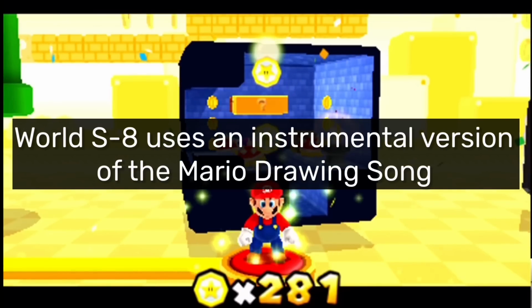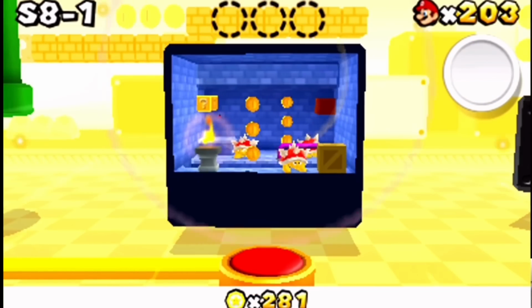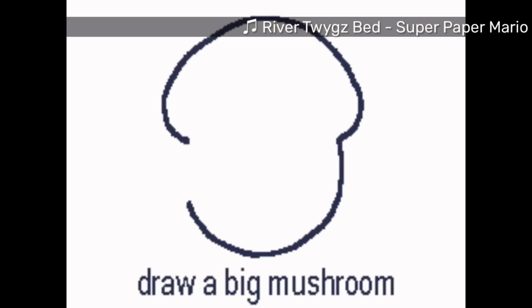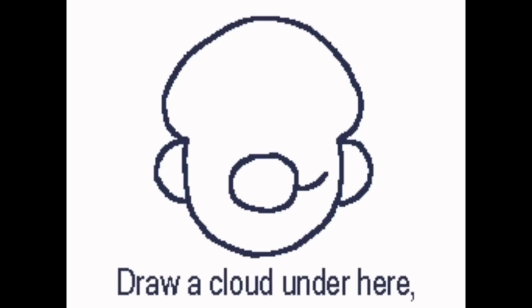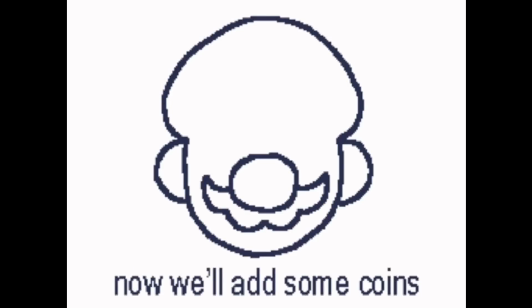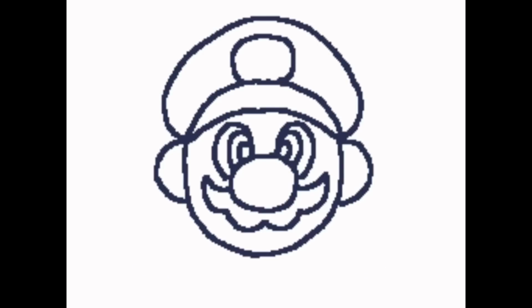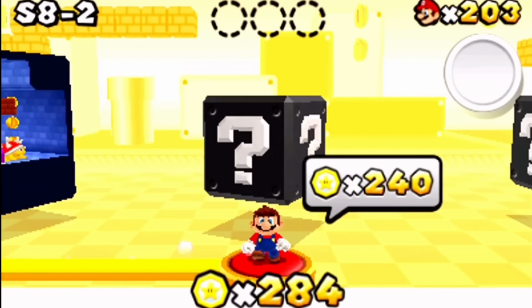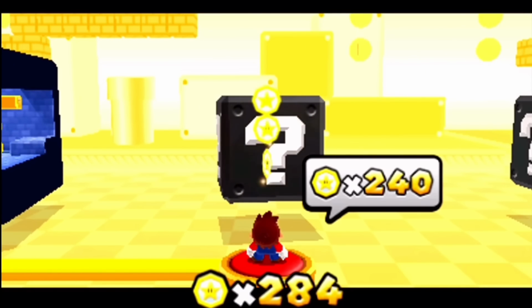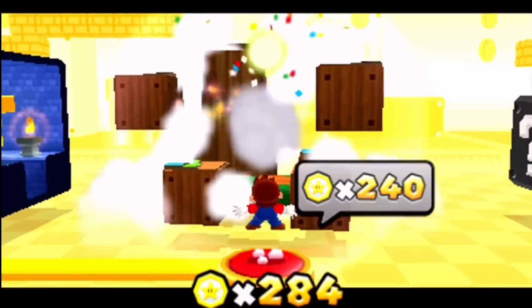World S-8 uses an instrumental version of the Mario Drawing Song. For those who aren't aware, the Mario Drawing Song is an animation song made using the Flipnote Studio game for the Nintendo DS. It was created and released by Nintendo to promote a Mario-themed competition on the application. It uses chiptune instruments and sound effects from the games while using fun and easy-to-understand lyrics on how to draw a Mario face. The song's melody was used in World Special 8's theme from Super Mario 3D Land. This is the only World 8 theme in the series to have a happy and unthreatening sound.